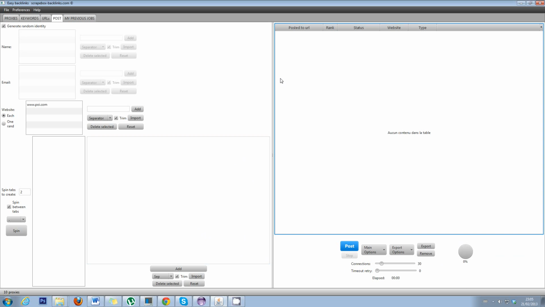Let's talk about the post. This is the most important part because that's where you will get your backlinks by posting to different blogs. For this scenario, we have already previously harvested some URLs, defined some proxies, 10 semi-private proxies, and we are on this panel here.